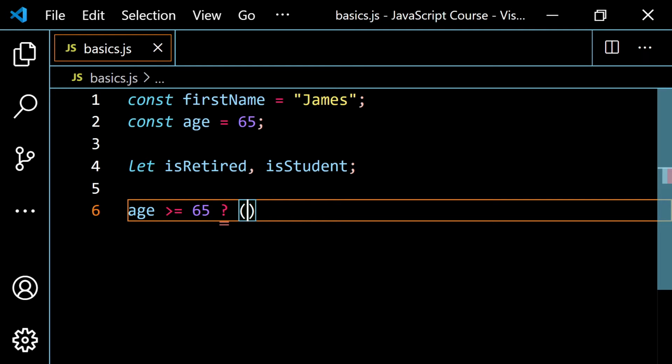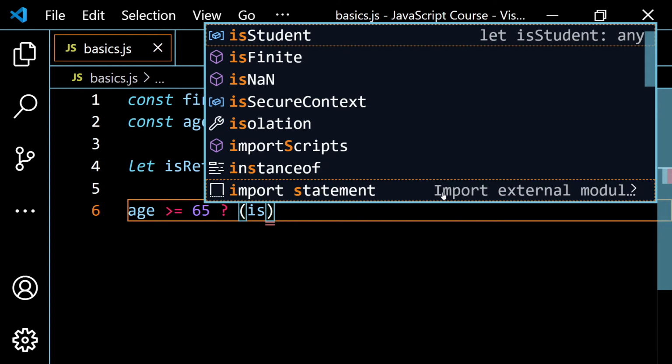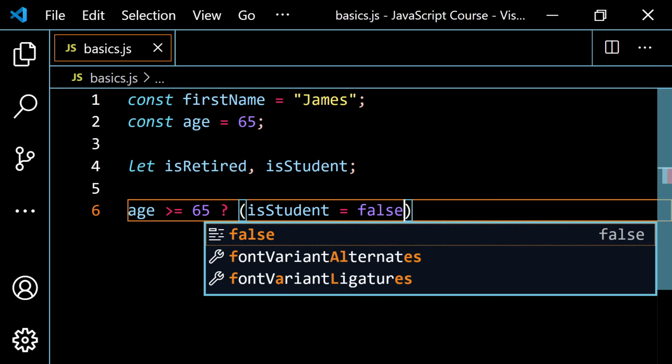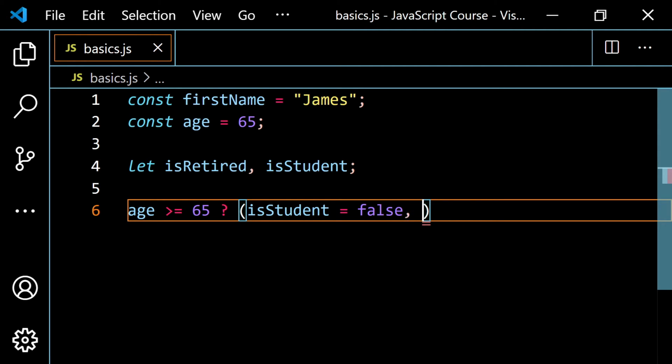So I'm going to group this in some parentheses, and I'm going to say isStudent, and set this equal to false. And then I'm going to put a comma here to separate the two. I'm going to put isRetired, and set this equal to true in this case. So what I want to do next is think about what to do if this is not true. So basically if the person is 64 or younger.